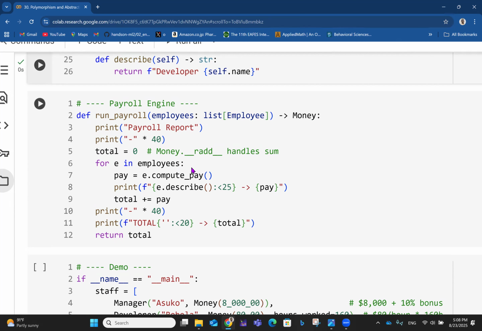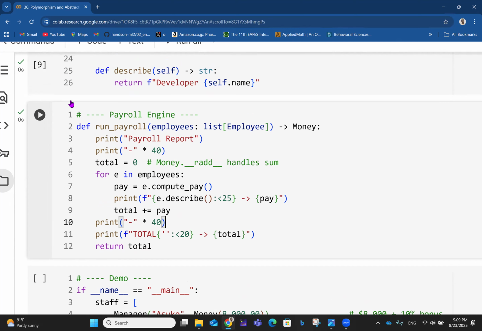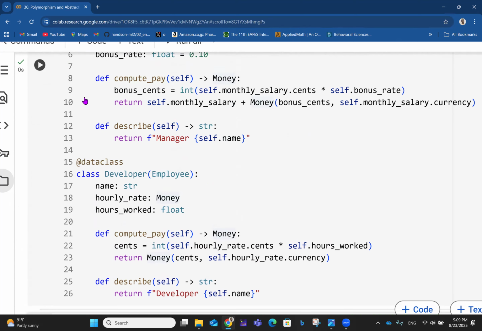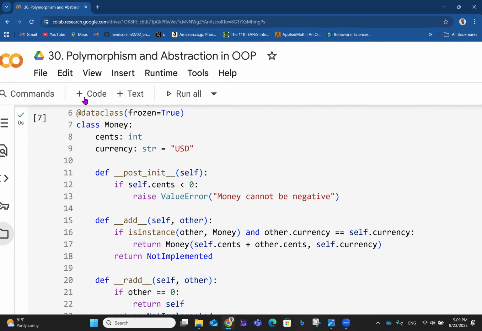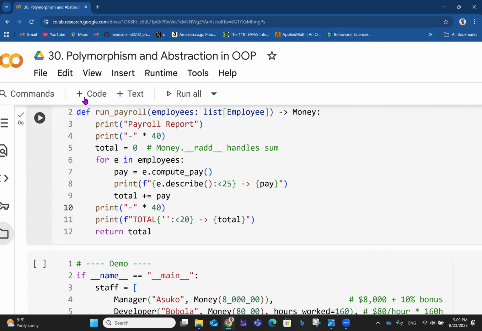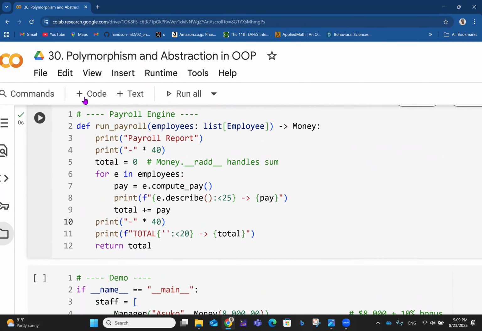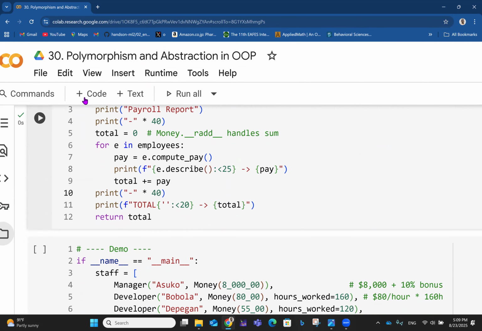So for e in employees, you get pay equals e.compute_pay(), print f-string with e.describe(), and all that. So you make sure you run that also so that it's registered. How do you know you've run something? You make sure the green check is there. Make sure the green check is there to be sure, because they all are connected together. If you don't run one of the cells, it's going to not work ultimately.